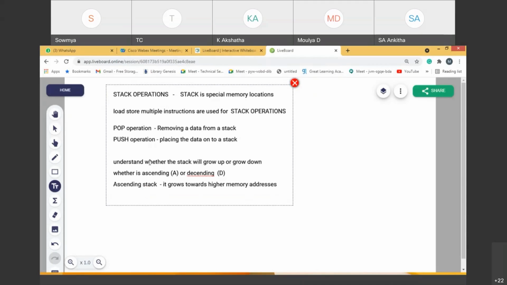When we say descending stack, the stack grows towards lower memory addresses. Words are very important. Okay, a descending stack goes towards lower memory addresses.